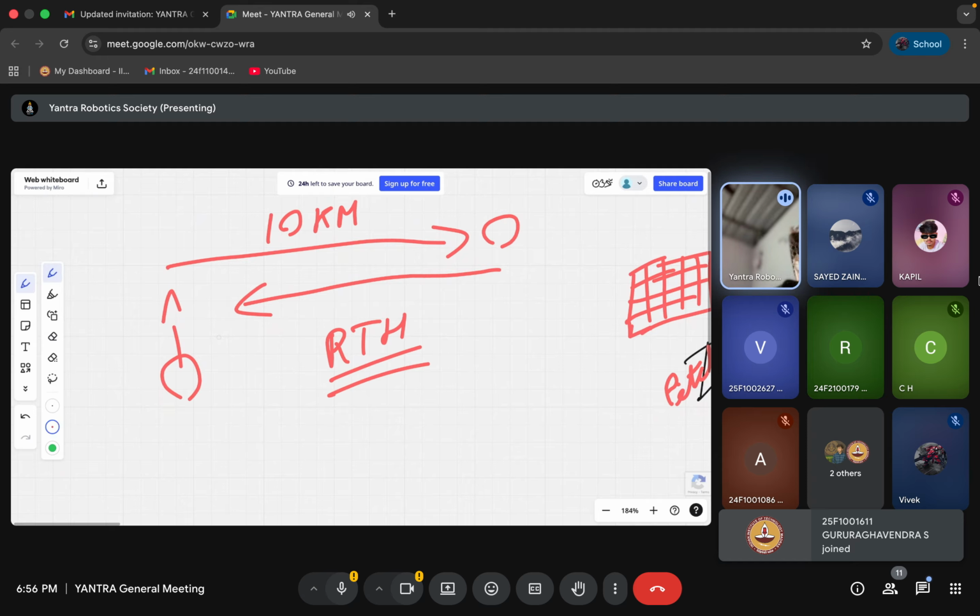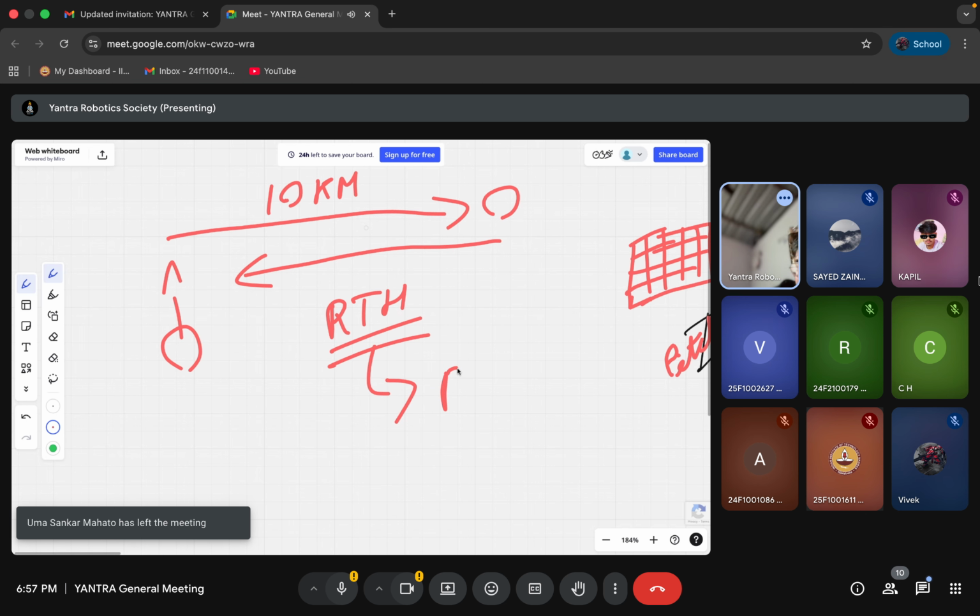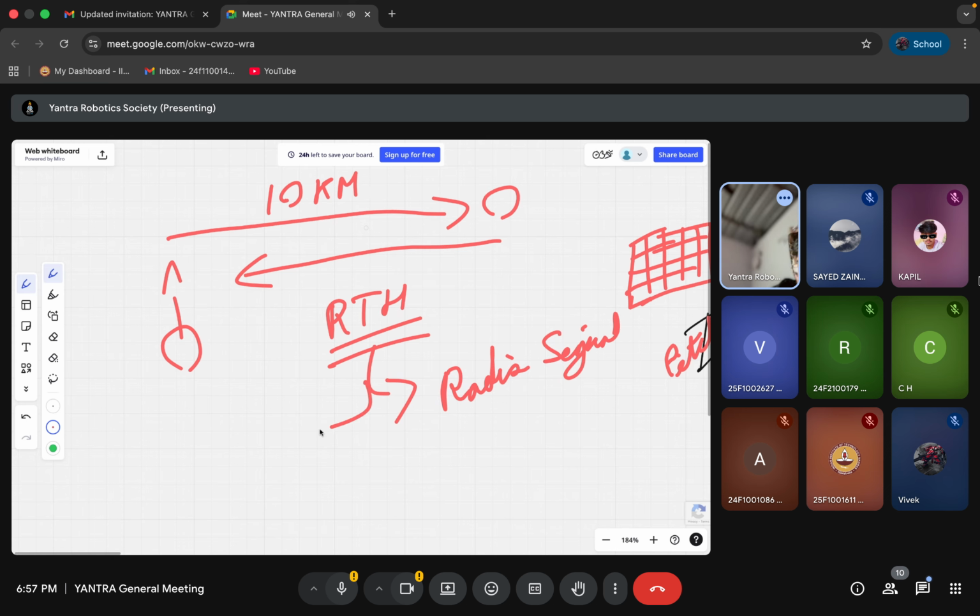Yeah, that thing is also there. That was my next point. So one point is this RTH, and this same function can be used when you lose your radio signal. So when you lose your radio signal, or you flip a switch.